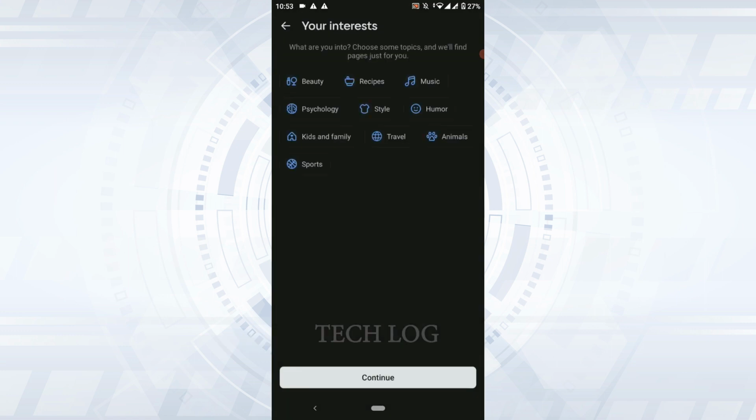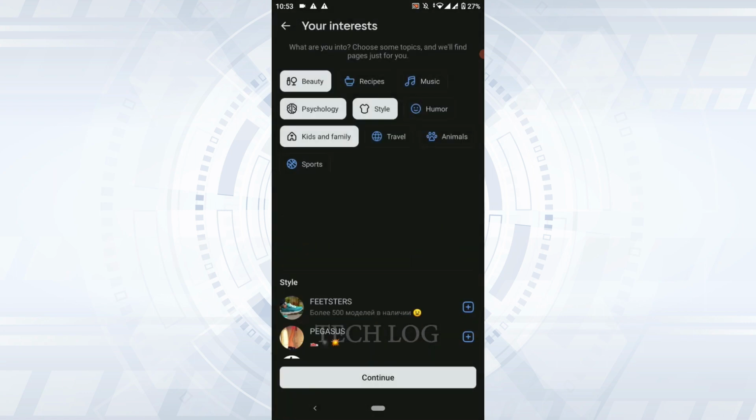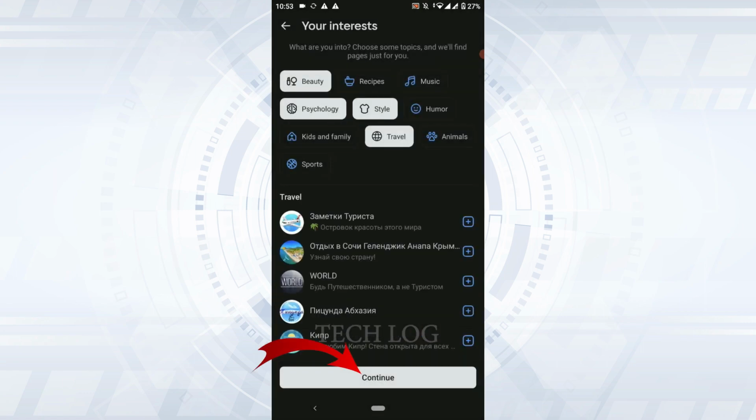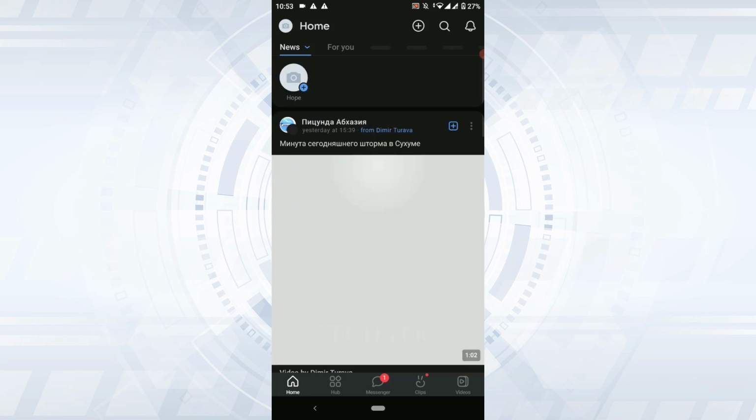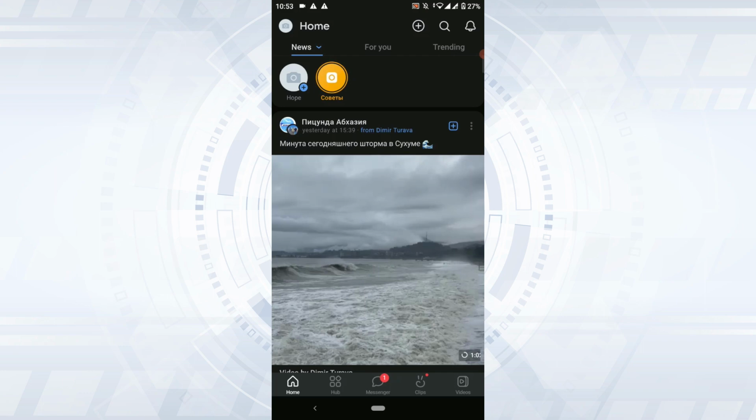Now here you will need to choose your interest, so I'm just going to choose a random one and then tap on continue. And just with that, you have created yourself a VK account. VK is a Russian online social media and social networking service.